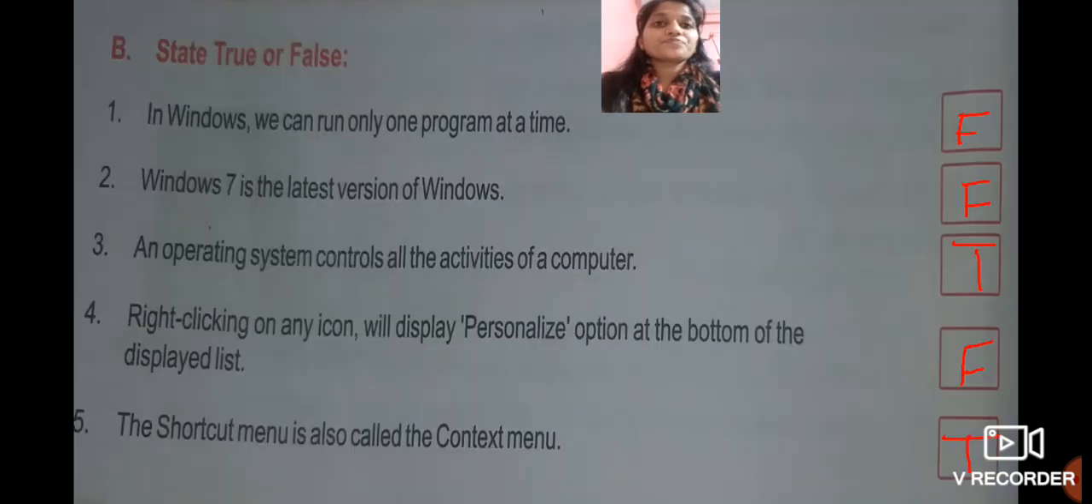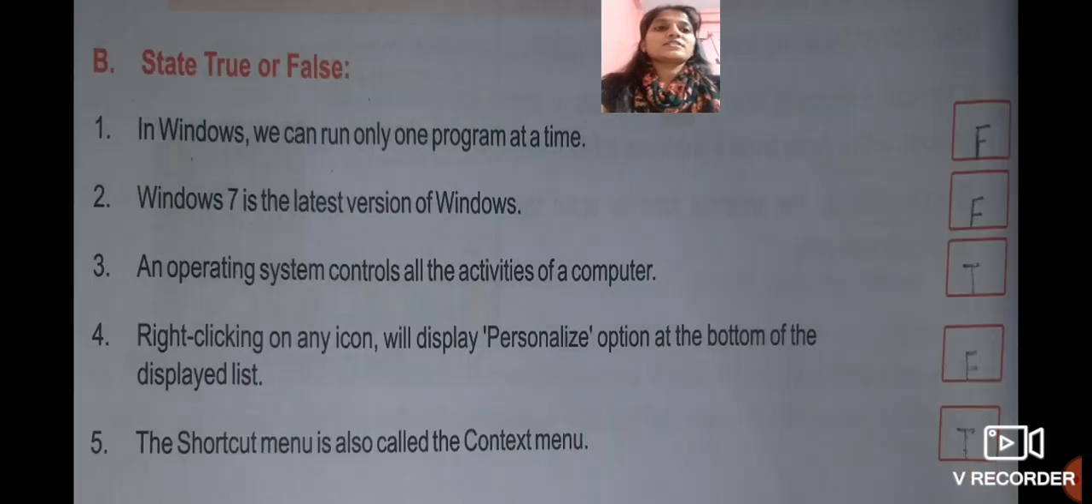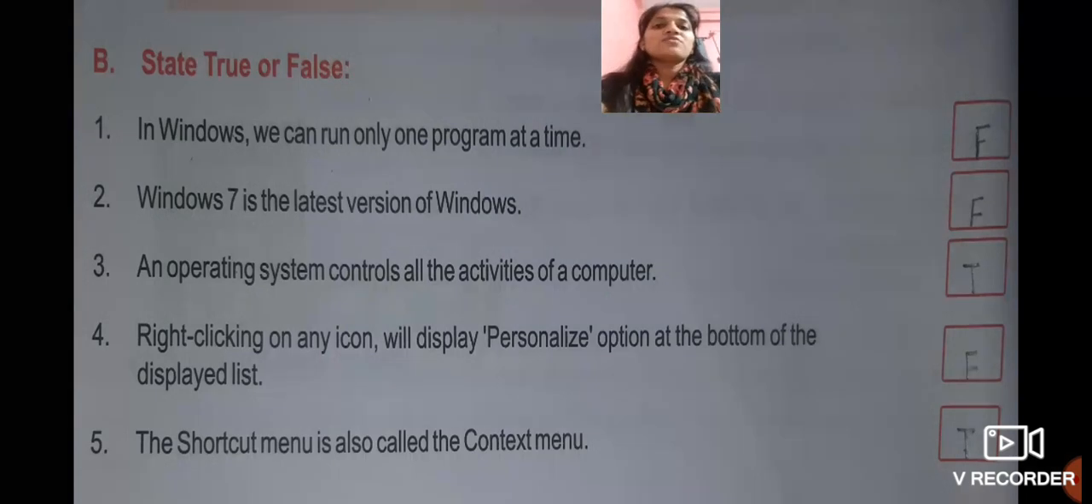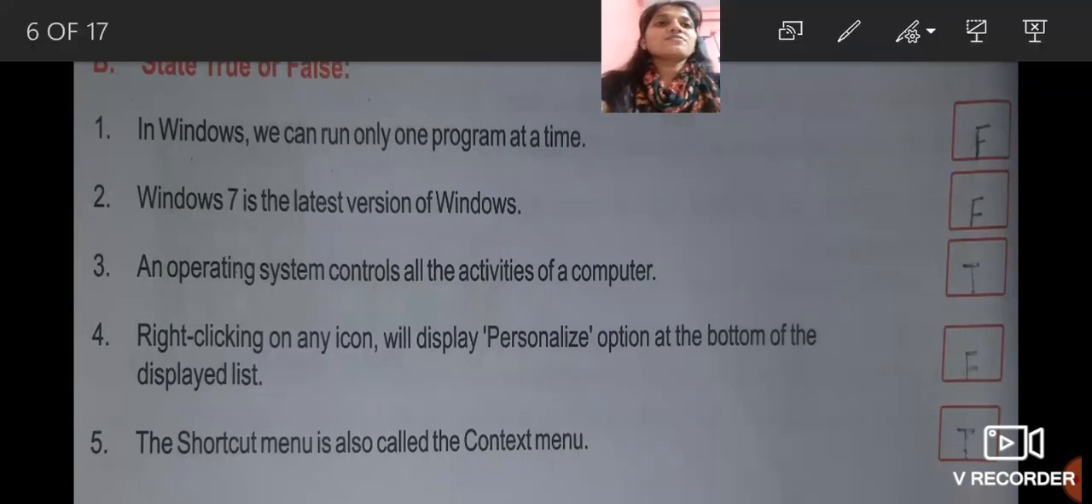Now fourth one, right clicking on any icon will display personalized option at the bottom of the displayed list. So students, this statement is false. You can see that I have written it false. Why I have written it false? Because of this word icon.